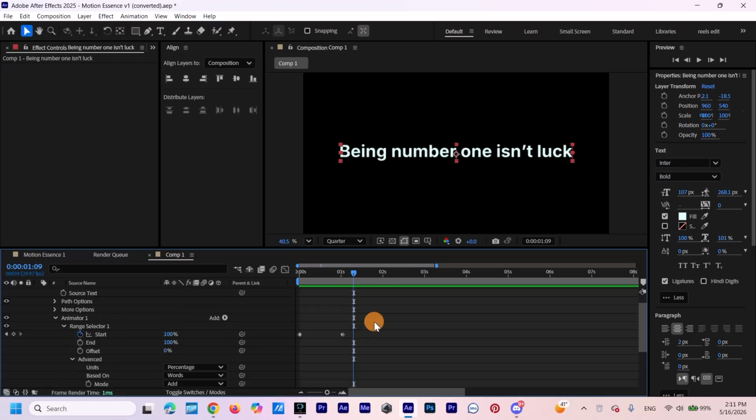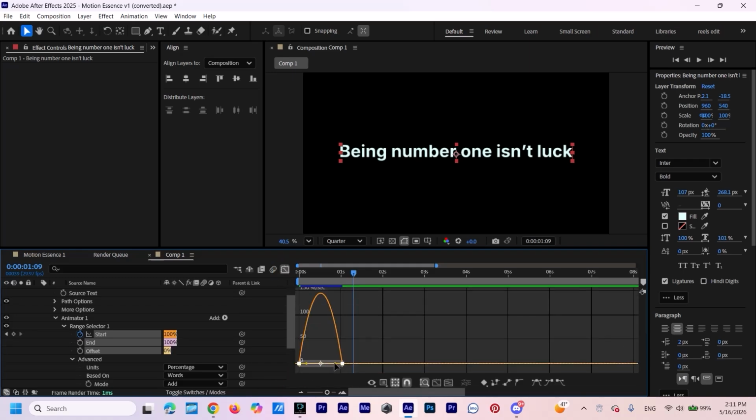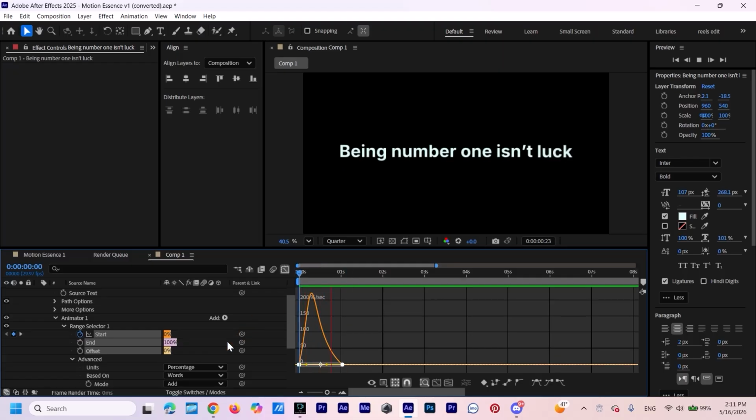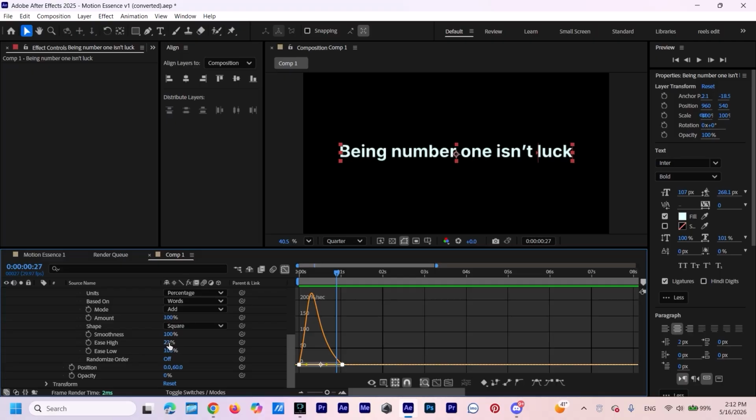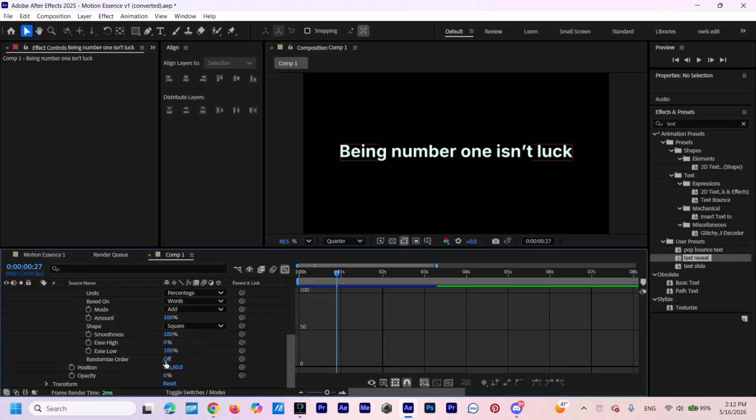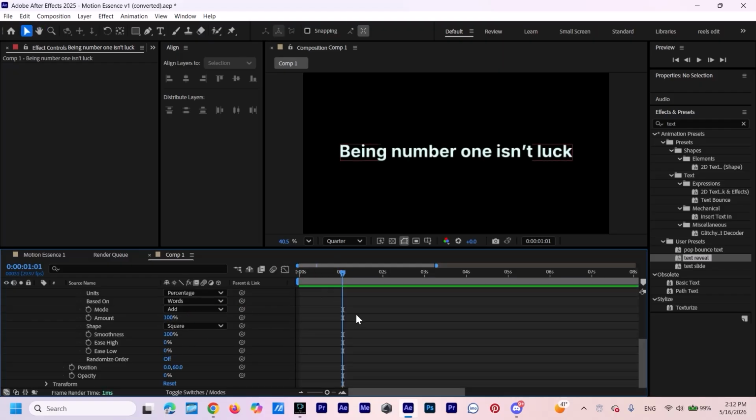Now select those keyframes and press F9. Go to the graph editor and make it start fast and end slow. Maybe resetting the high and low values will smooth it more. Now we can preview our text animation.